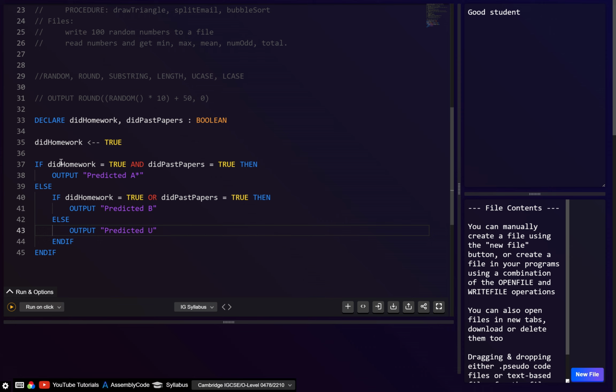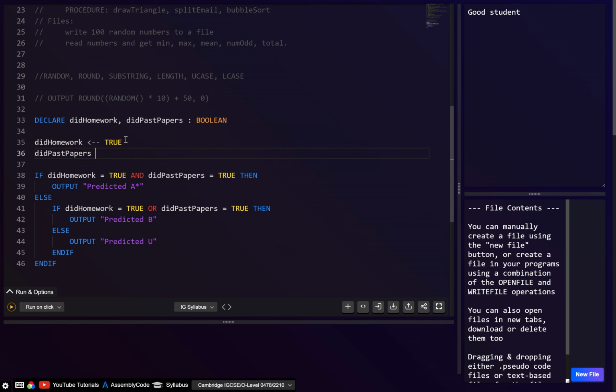So what this is doing is saying, if they did homework and they did the past papers, then they'll be predicted A star. If they did homework or they did the past papers, then they're going to be predicted B. And else, if they did neither of them, then they're going to be predicted U. And let's also assign this here.